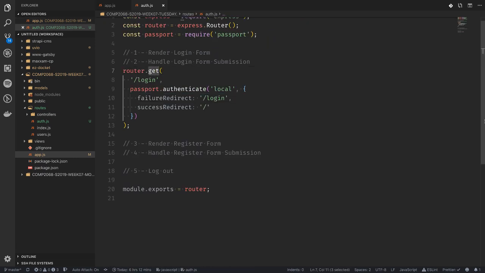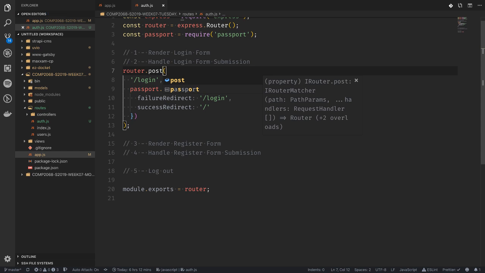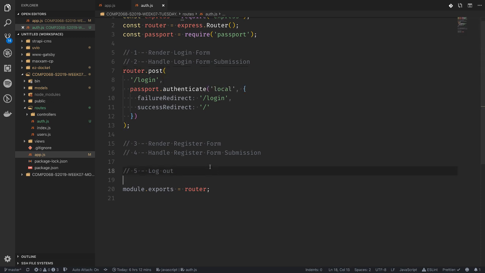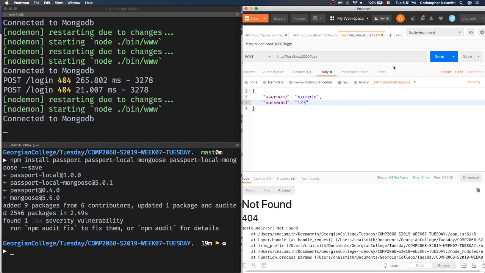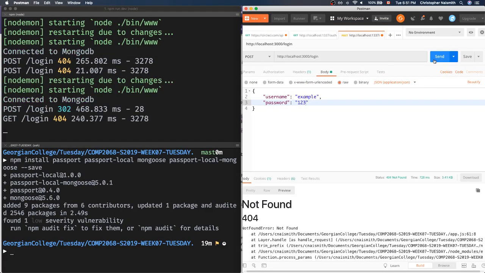Oh, I'm sorry. I'm stupid. I did router.get inside of our auth. Very silly mistakes. So I'll test this one more time. 1, 2, 3. There we go. So this is now properly happening.